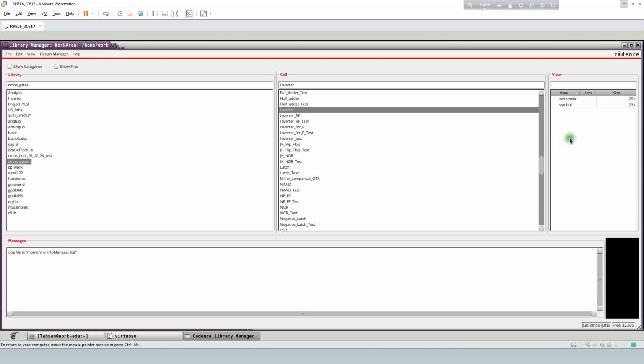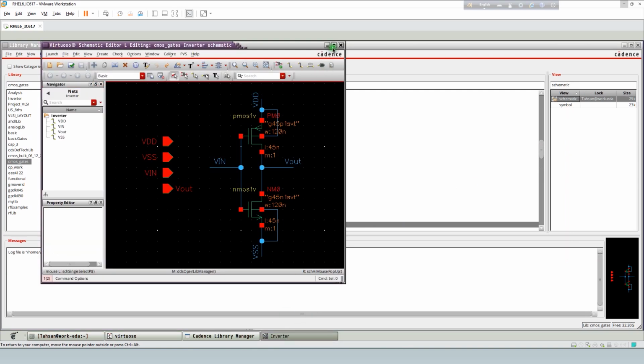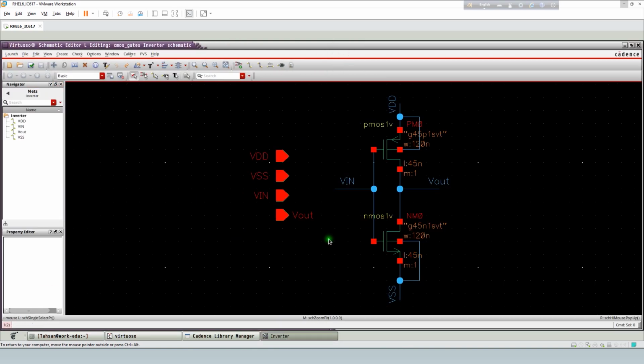In this window, we can see no layout view because we cannot do layout, only schematic and symbol view. If we had a layout, it would open automatically. Open the schematic file. This is my schematic.